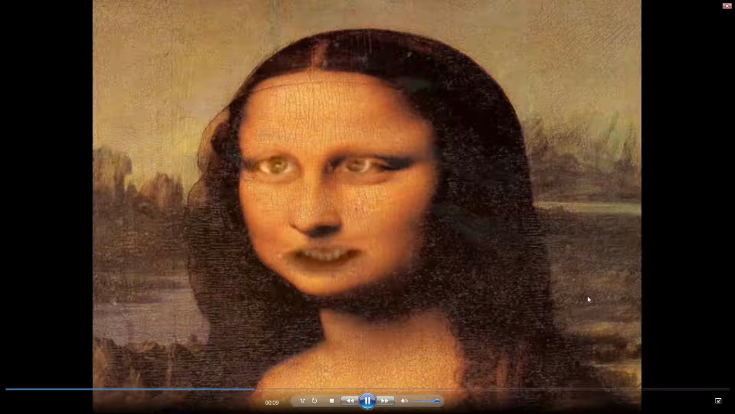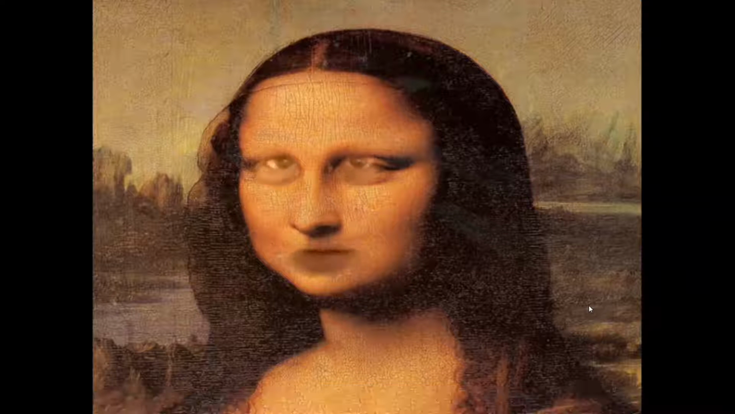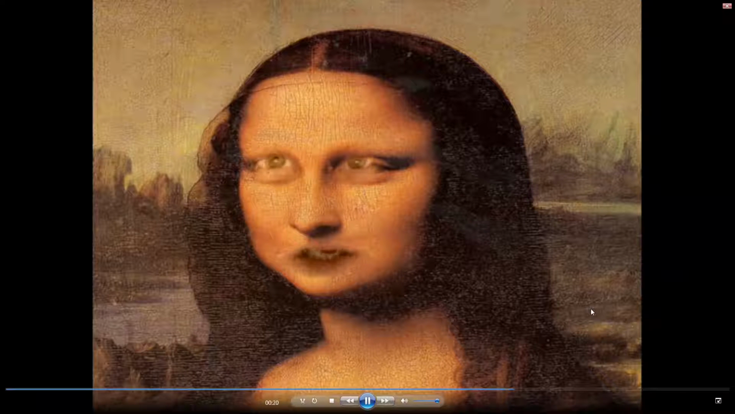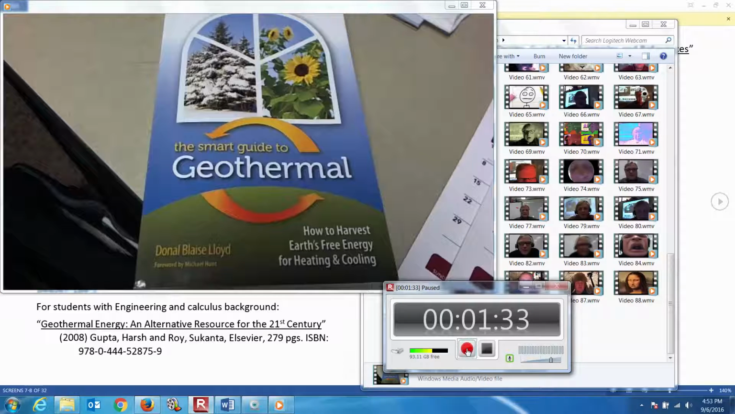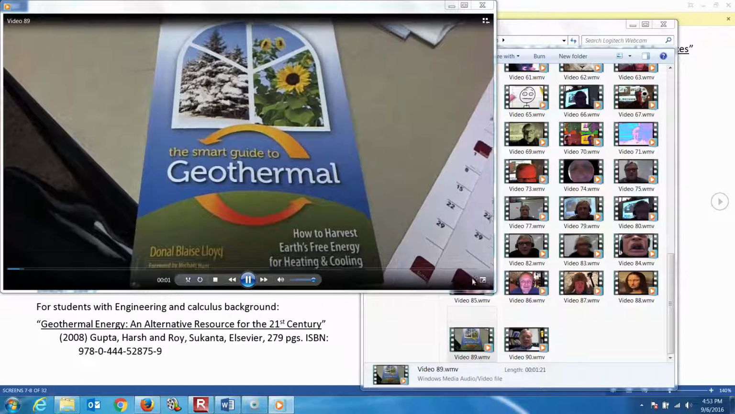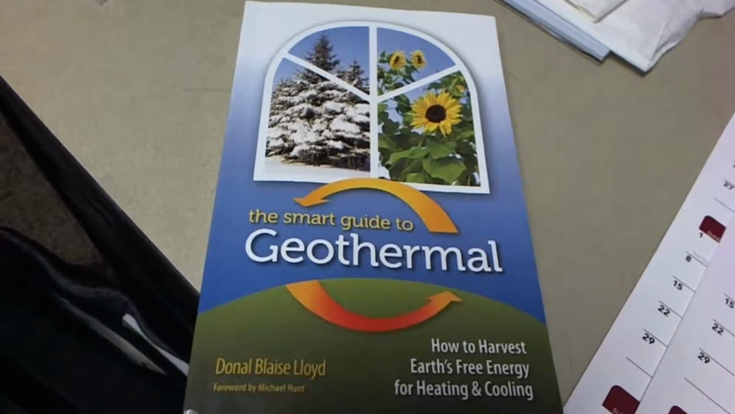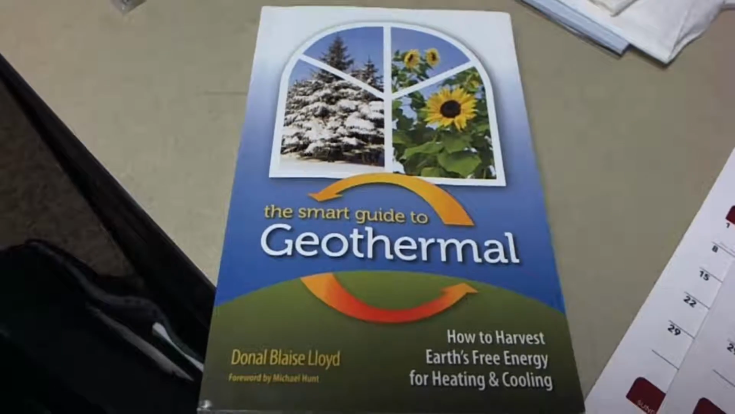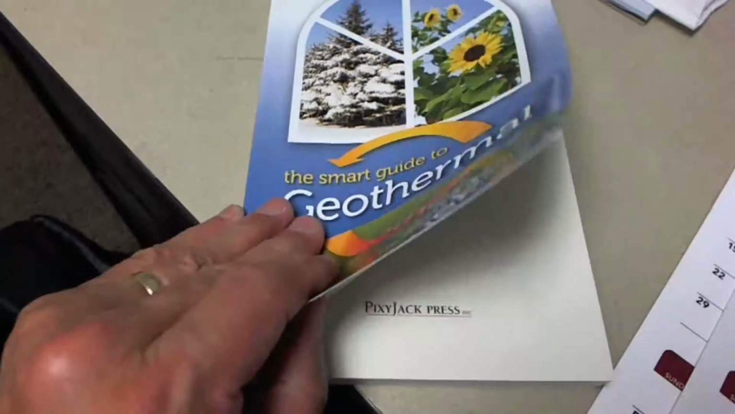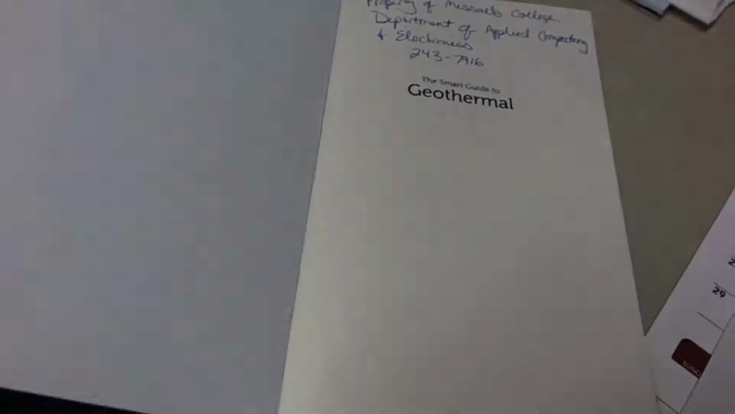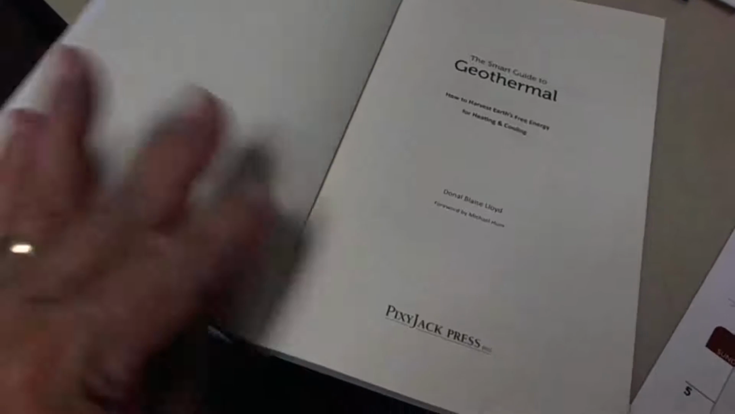Anyway, I wanted to make sure that you guys had the ISBN number for your Smart Guide to Geothermal, your text for Introductory Geothermal Systems, 291.51. So check it out. Here it is. Smart Guide to Geothermal by Donald Blaze Lloyd. How to Harvest Earth's Free Energy for heating and cooling, I mean, that is. Let's check out the ISBN number in here. Oh yeah, there we go.